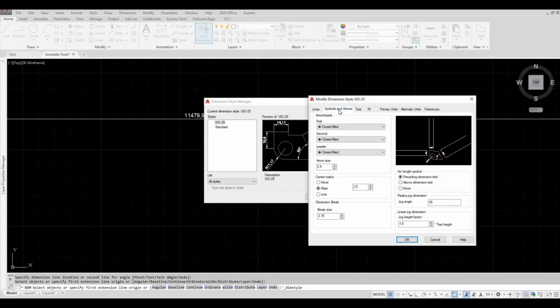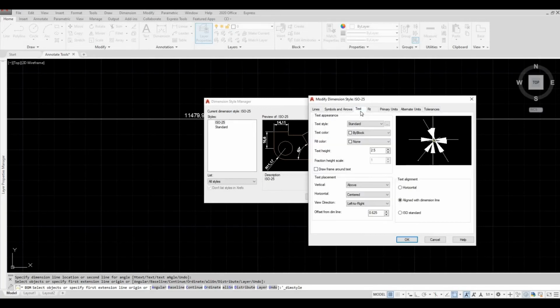Symbols and arrows. I'll want my arrow size. So basically these arrows, I'm gonna set it to 200. Text size. I want my text height to be 200.